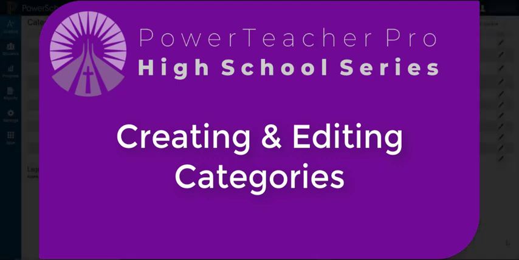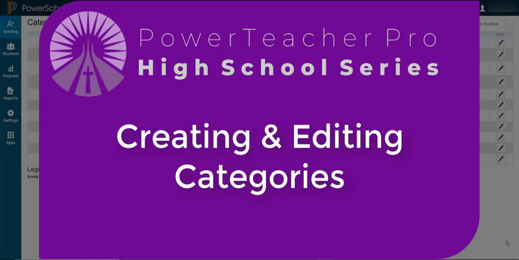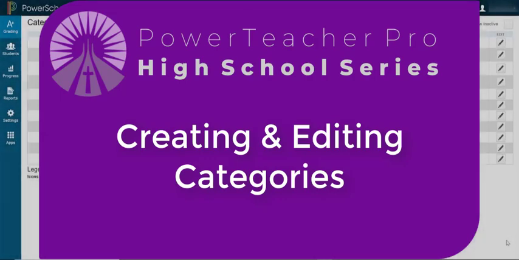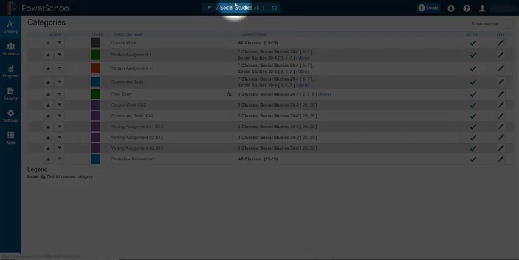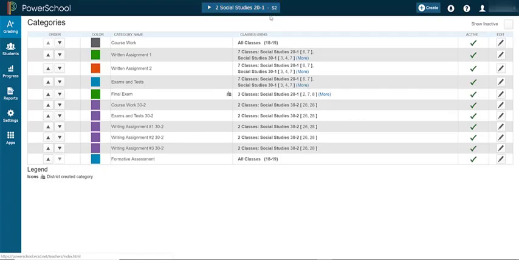Today we are going to look at how to set up our categories and attribute them to select classes. When working with categories, it's important to remember that this is one of the few places in Power Teacher Pro where you can have your class appear in a section selector. And it doesn't necessarily apply to everything here that you'll see down here in the screen.